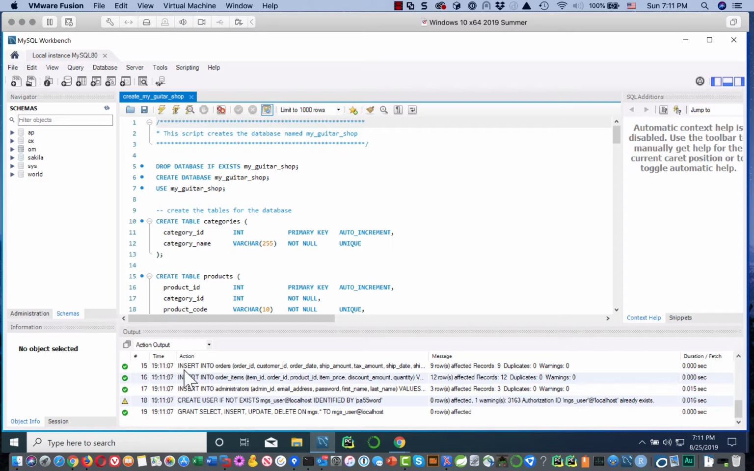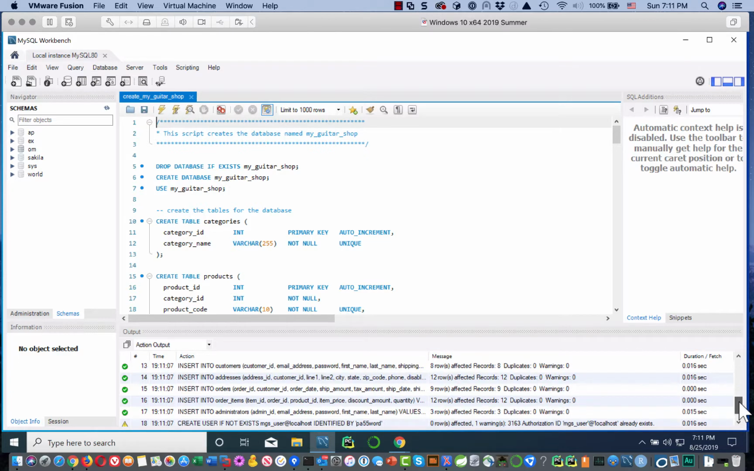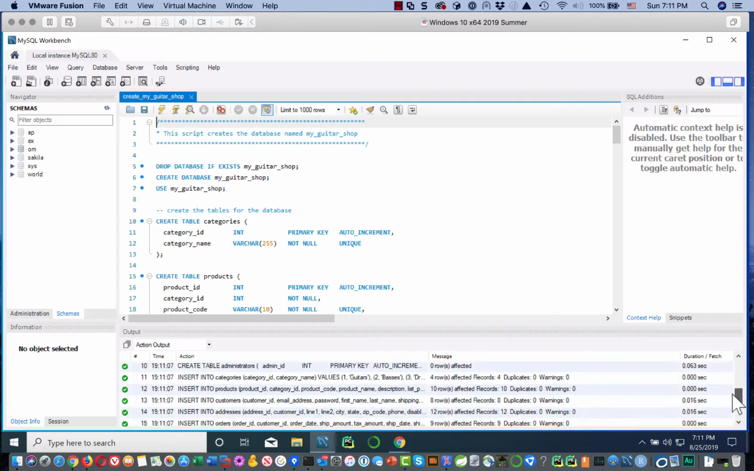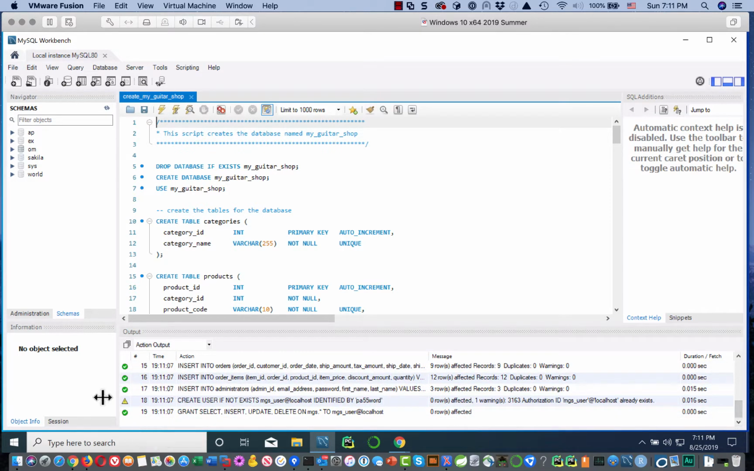So let's look at those. We can take a couple of warnings and they look okay. So we've got a warning or two. That's it. No red balls with X's. That's what we didn't want. And now we should see the My Guitar Shop database in our list of schemas over in the Navigator.